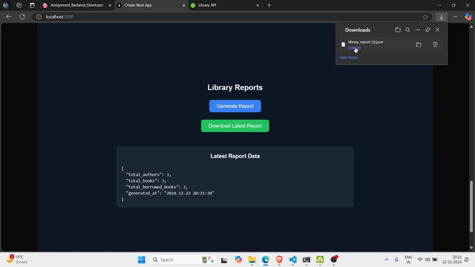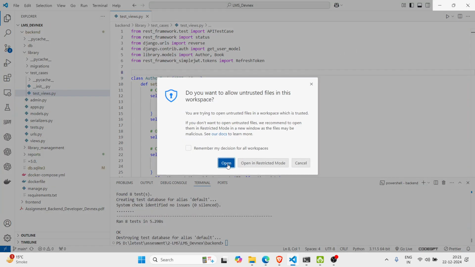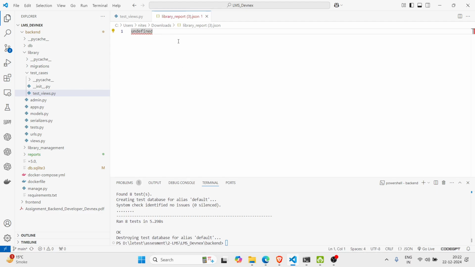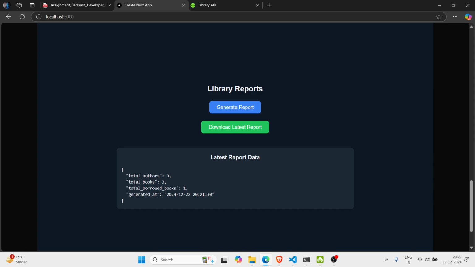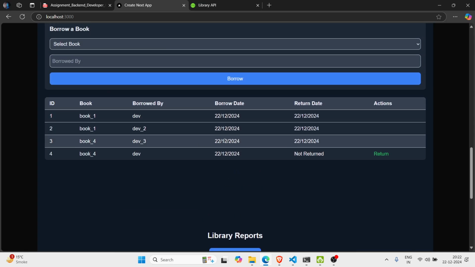So here the report is downloaded as a JSON file. Let's open this JSON file. So here the JSON is also shown in the web page. Here we can see that 3 authors are there, 3 books are there, and total borrowed books are 1, and time also we can see here. So as we can see here, one borrowed books is there which is not returned yet.